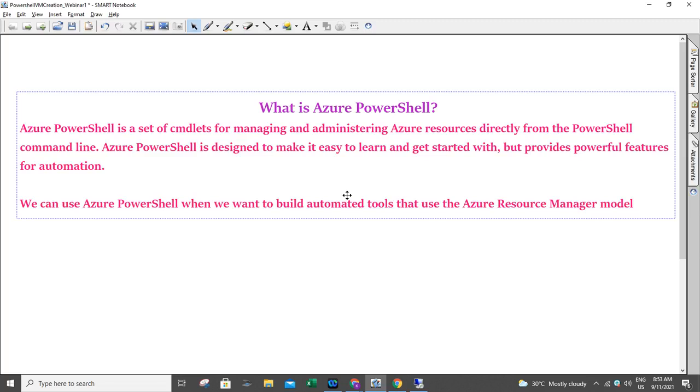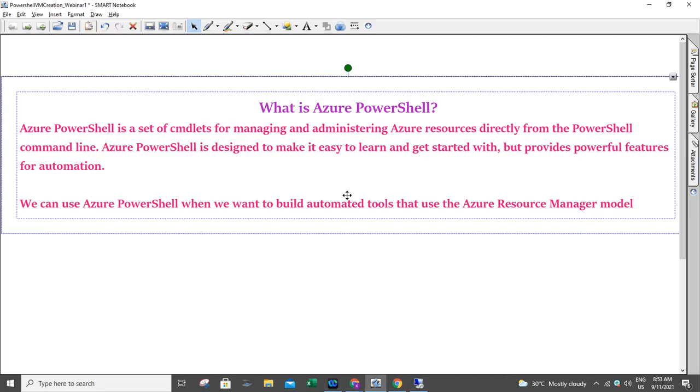We can build automated tools that use the Azure Resource Manager model. So this is just an introduction to Azure PowerShell.